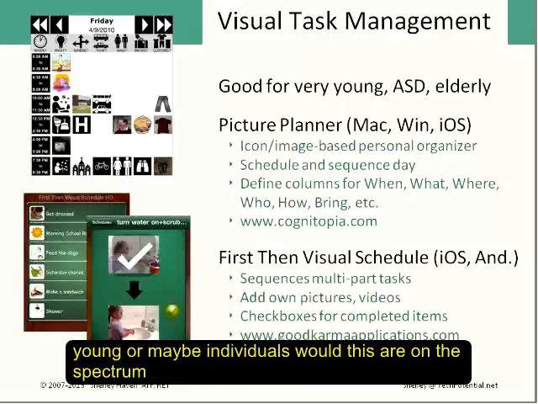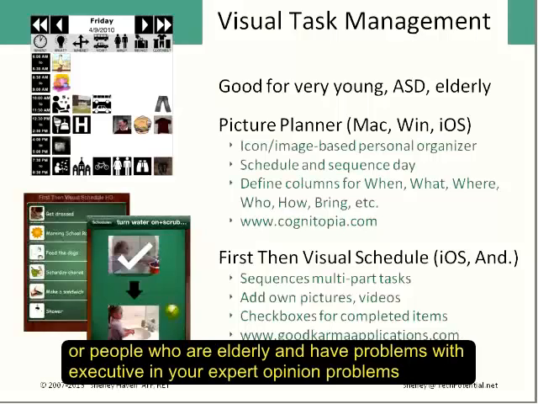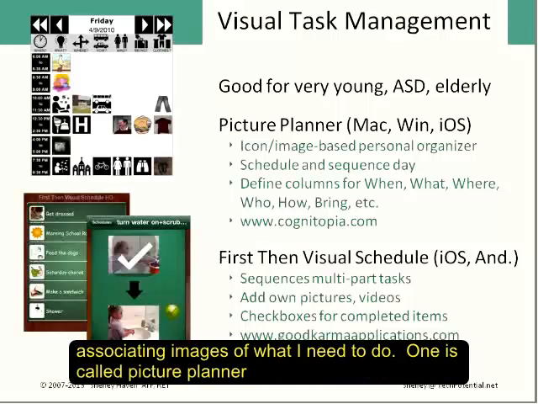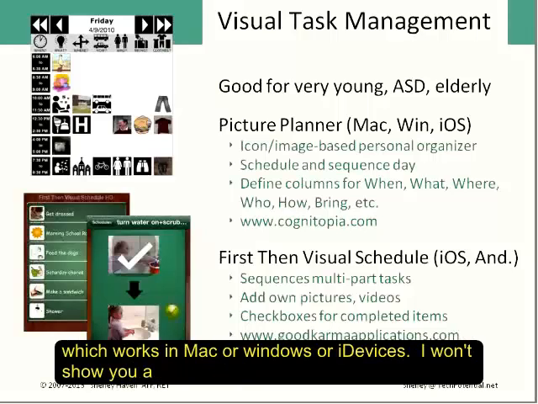Okay, so for some people, and especially those who are very young, or maybe individuals who are on the spectrum, or for that matter, people who are elderly and have problems with executive function, having a visual task planner is very important. So I'm associating images with what I need to do. I've got two examples here on this slide. One is called Picture Planner, which works on the Mac, in Windows, or on iDevices.